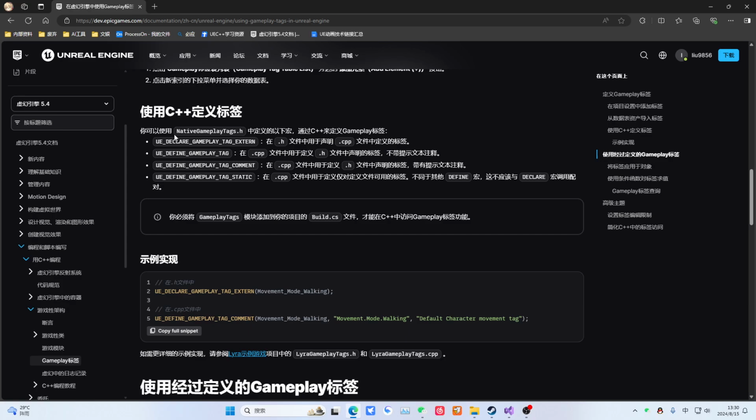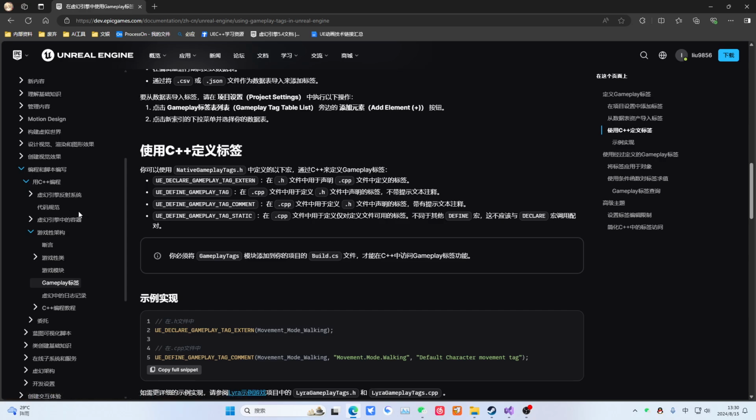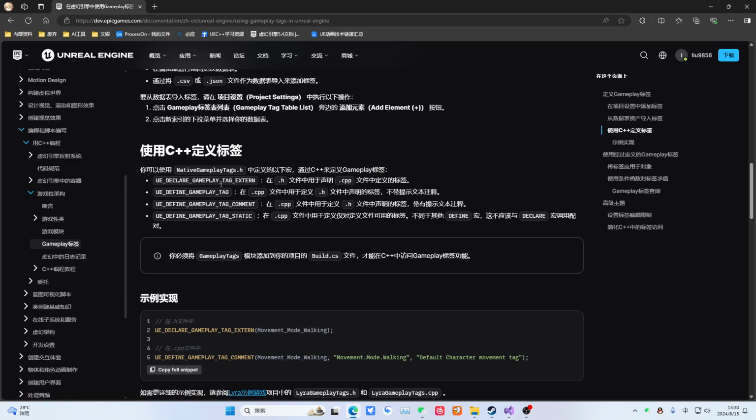Okay, the key is to look at this. This one you can use, the red one inside gameplay tags. And then there are several tags inside. So this tag is actually the same as our declaration. The way this log is declared is the same. That is, you need to declare it, and then you can use it.